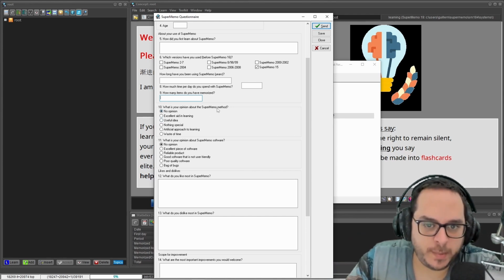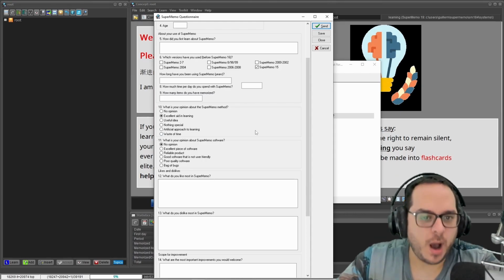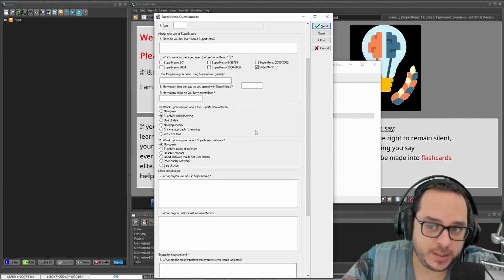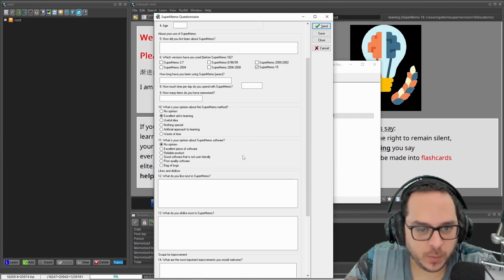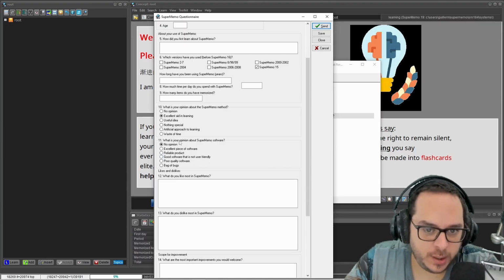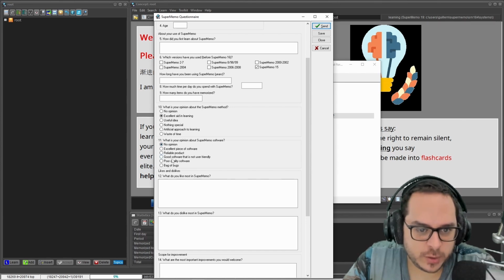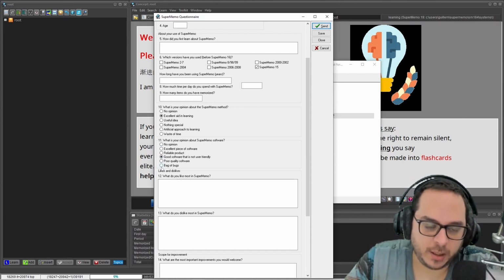What is your opinion about the Supermemo method? Waste of time, artificial approach to learning, nothing special, useful idea, and accelerating learning. Interesting options. I will not select any of those options, but based on the options allowed, that will be the one. What's your opinion about the Supermemo software? Not the method, the software. Good software that is not user-friendly, that will be more or less the default, but it has a lot of bugs. Yeah, so we'll select this one.